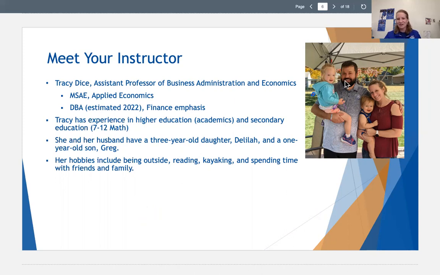Here's a picture of my husband, Jeff, my daughter, Delilah, and my son, Greg. So you can see we love being outside. We've enjoyed all of the nice weather we've had in the last few weeks until about the last week.